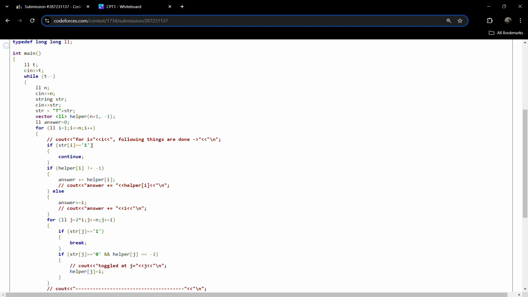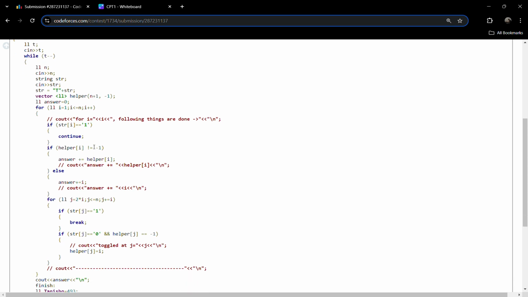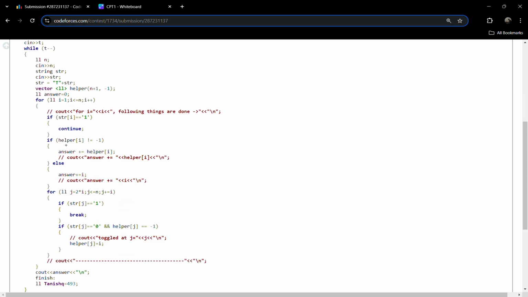If str of I is equal to 1, we don't have to do anything, we just continue through the loop. And if helper of I is not equal to -1, then we have already pre-processed the answer, so we add helper of I to the answer, else we add I itself to the answer. And then that pre-processing part means hopping by I.